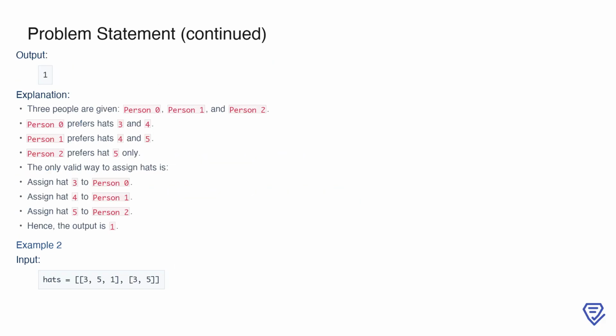Consider the first example, where the input preferences are hats equals [[3,4],[4,5],[5]]. Here, we have 3 people, person 0, person 1, and person 2. Person 0 prefers hats 3 and 4, person 1 prefers hats 4 and 5, and person 2 prefers hat 5 only. The challenge is to assign unique hats from their preferences to each person. After evaluating the possibilities, the only valid assignment is to give hat 3 to person 0, hat 4 to person 1, and hat 5 to person 2. This is the only configuration that satisfies the constraints, so the output for this example is 1.